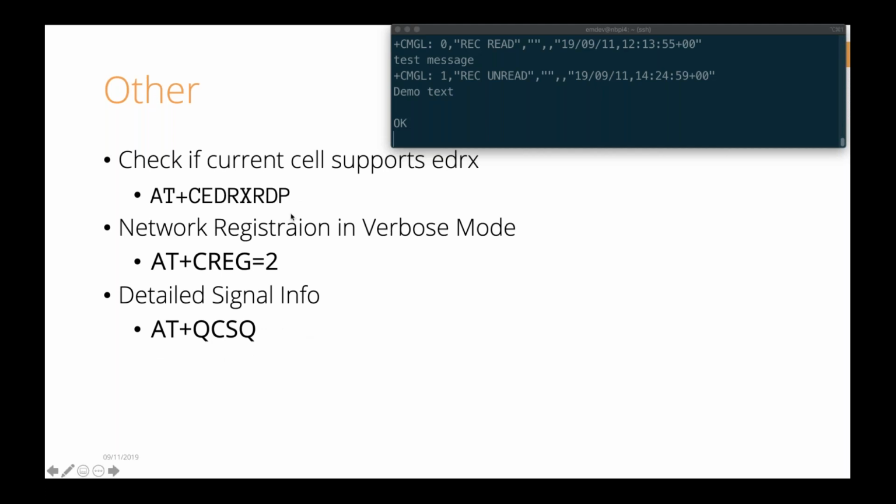Okay, well, eDRX is a very new technology that a lot of modems and networks are just starting to support. And this is a type of power save mode where the device will go into like a sleep mode for a specific time period. You would negotiate with the network that the device would be awake for a certain amount of time before going asleep for a specified time limit. So there's a couple of factors that need to be in place for this to work.